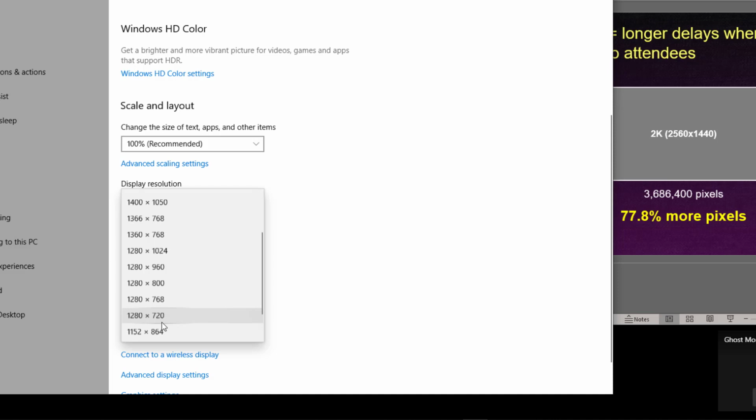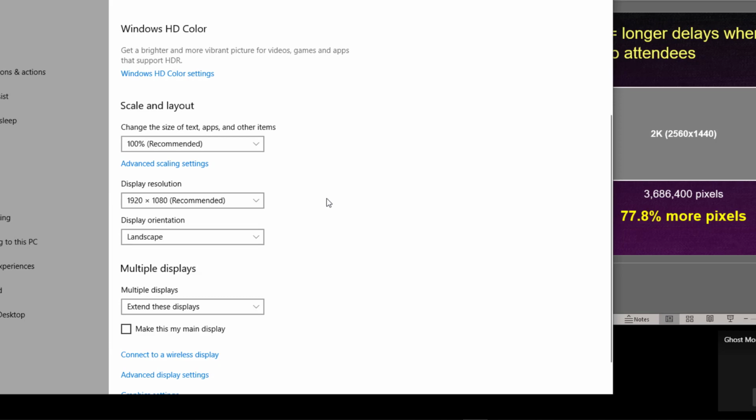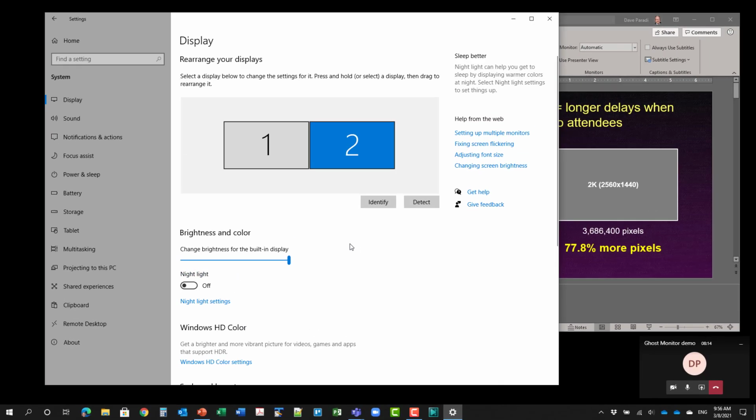So if you want to go with a lower resolution, so there's not maybe as much information being sent through the meeting platform, if you have people on lower bandwidth, they'd appreciate it. But we can select 1920 by 1080, that would be the highest I would set it to. And now my settings are telling me I have two monitors.